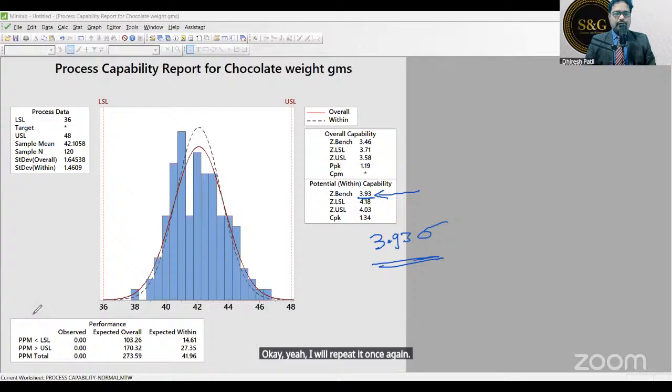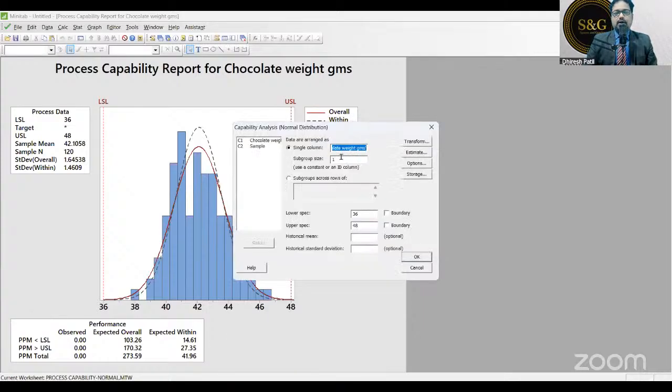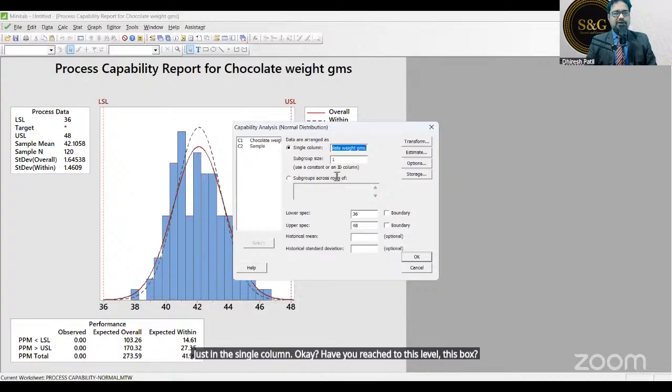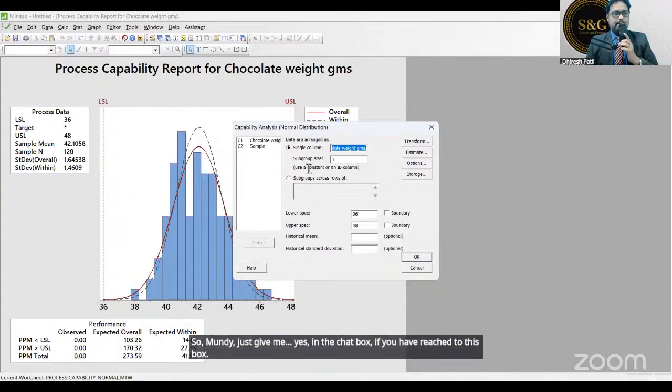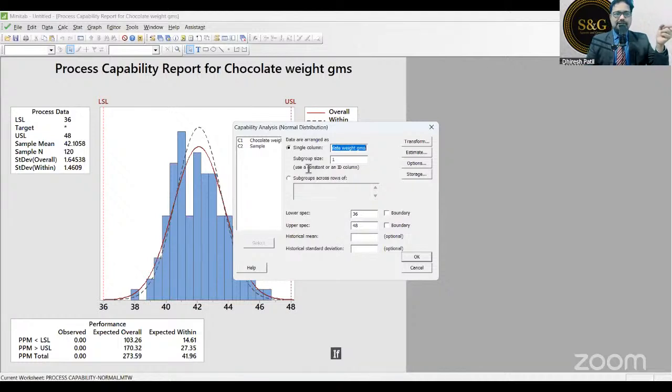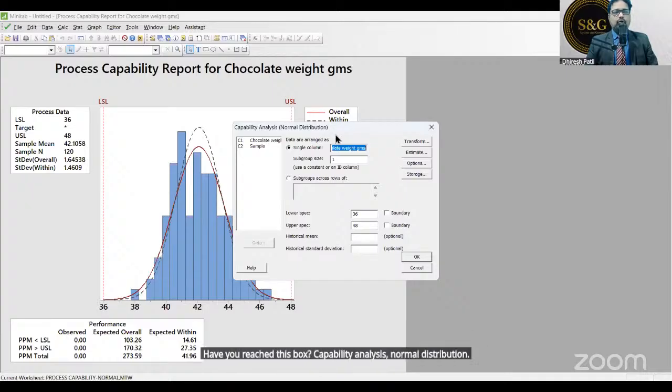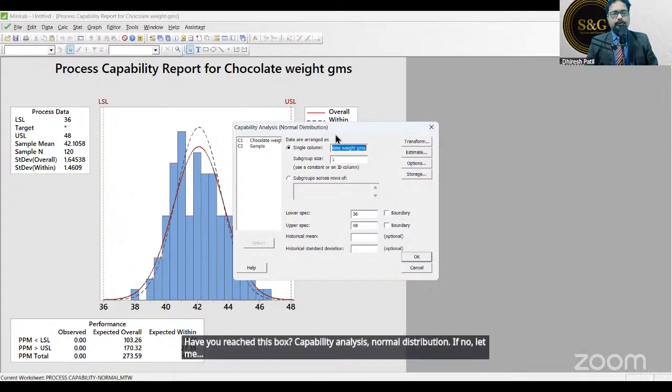Just follow this, okay? Just in the single column, okay? Have you reached this level, this box? Sumanji, just give me yes in the chat box if you have reached this box. If no, I will go back one step, right from the start. Have you reached this box? Capability analysis, normal distribution. If no, let me just type no.